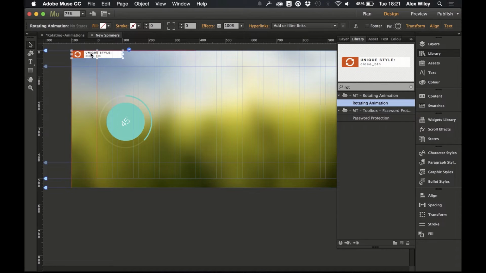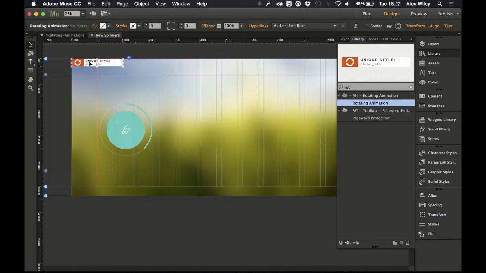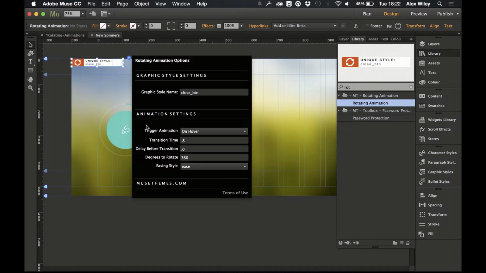Then if we go over to our library and bring our widget on screen, we'll place it in the top left hand corner for the time being. It doesn't matter where you place it. We're going to go into the option panel for this widget. Here we've got graphic style name, so I'm going to enter rotate, which is what we called our graphic style in the graphic styles panel.